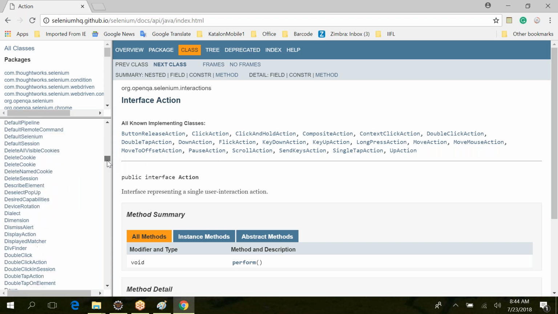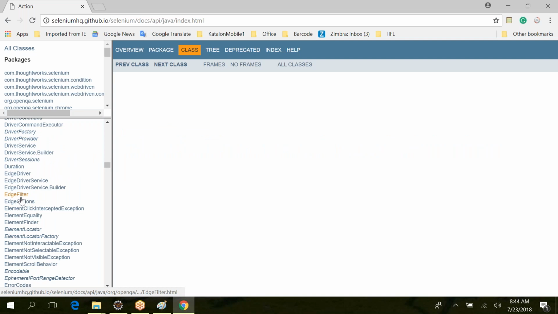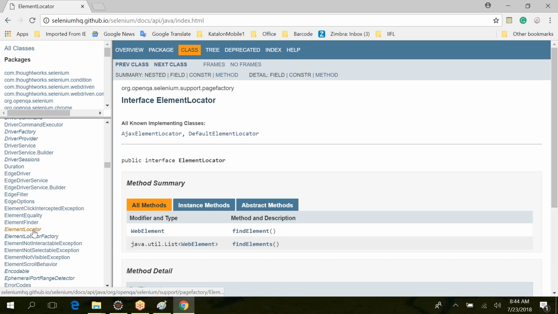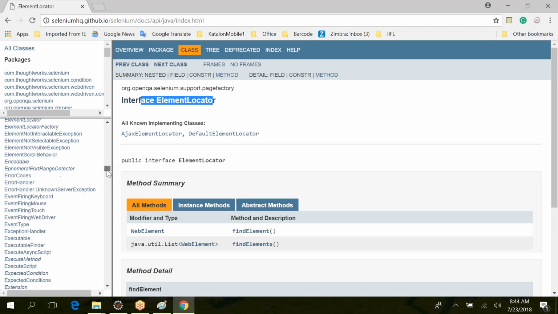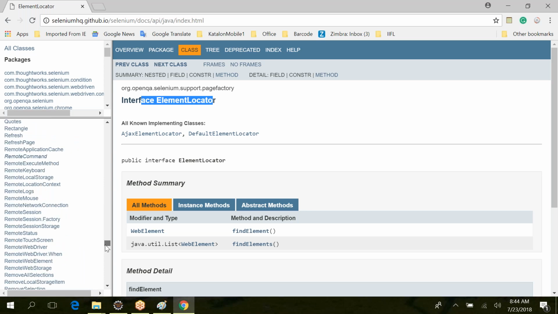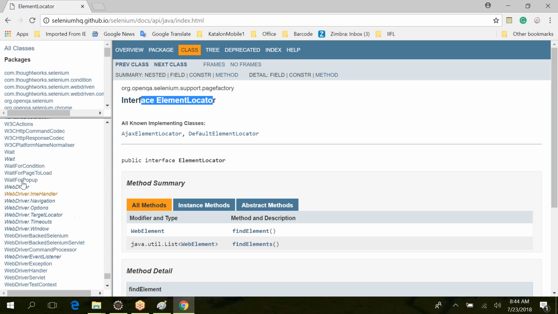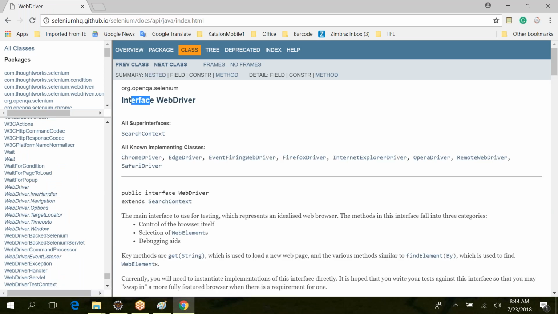Got it. So whatever is in italic font, see, this is a normal font, this should be a class. This is an italic font, this should be an interface, ElementLocator. Okay. Same way, there are a lot of classes and interfaces. Now see, this WebDriver is in italic font. This should be an interface, WebDriver.